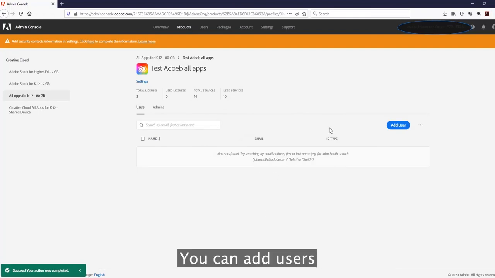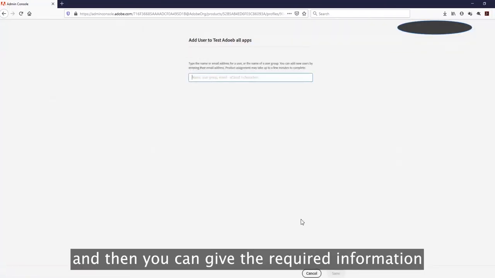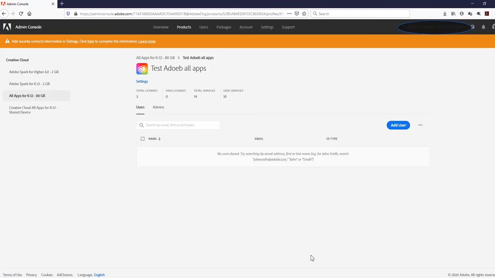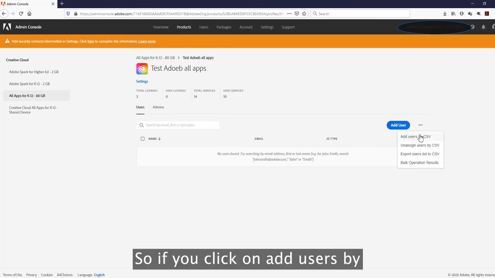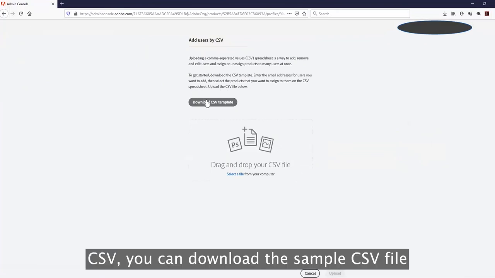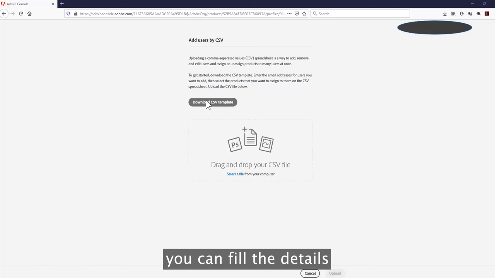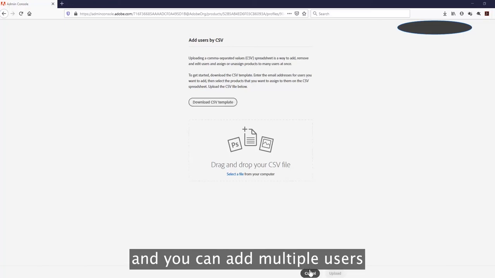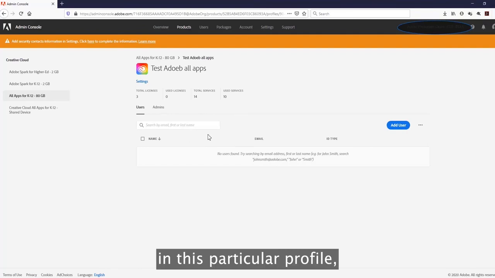So you can add users one by one on this profile. You click on add user and then you can give the required information and add them. You can also add users as a CSV file. If you click on add users by CSV, you can download a sample CSV file, and accordingly, you can fill in the details in the CSV file and then add multiple users at once in that particular profile.